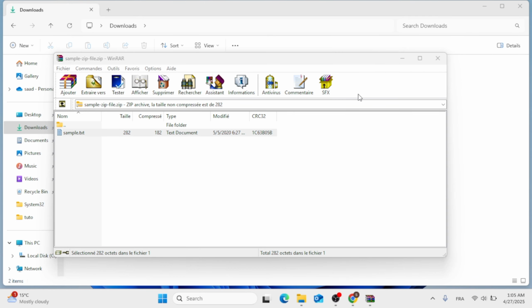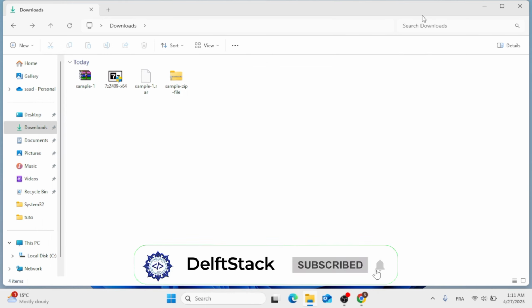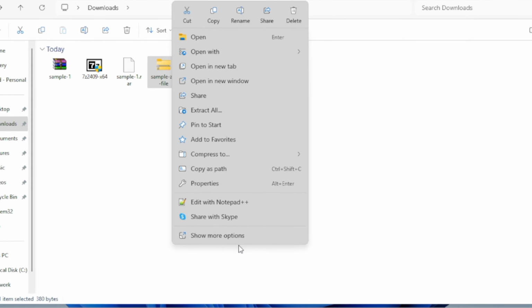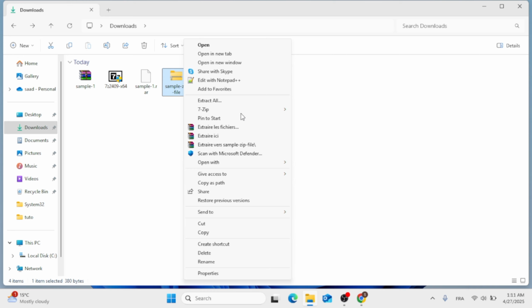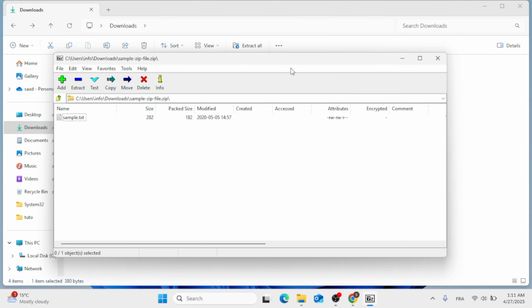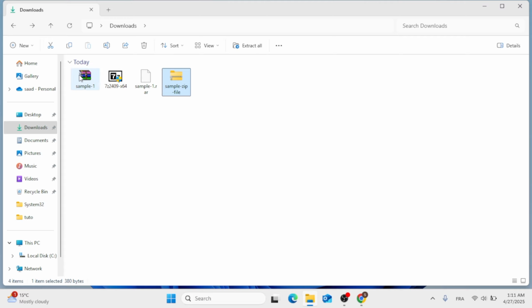And also, if you want to do this with other compressed files, let's say, for example, something like this, you can right-click on it, then go ahead and click Show more options. And here you can unzip it with 7-zip. You can click on Open or Extract Files. So when you click on Open, now you have access to the compressed file.